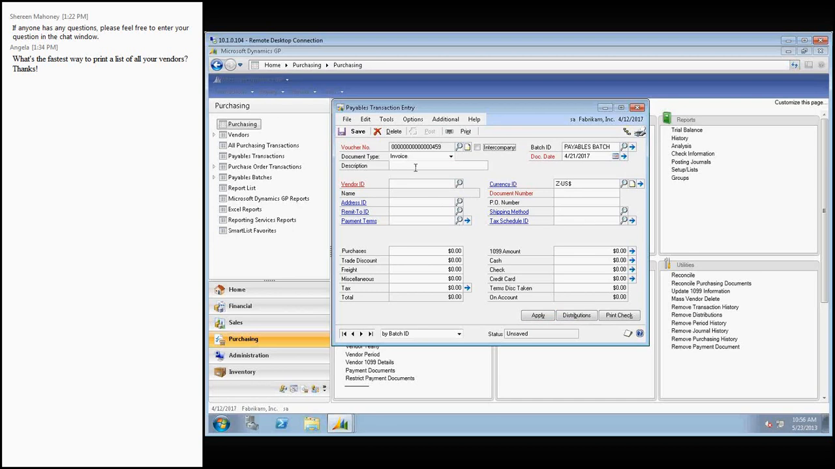I don't have to open and close this window every time if I'm adding this to the same payables batch, or I can type over this and start a new batch. Typically, what most clients like to do is add all the invoices for the day into one batch and then send it off for approval.